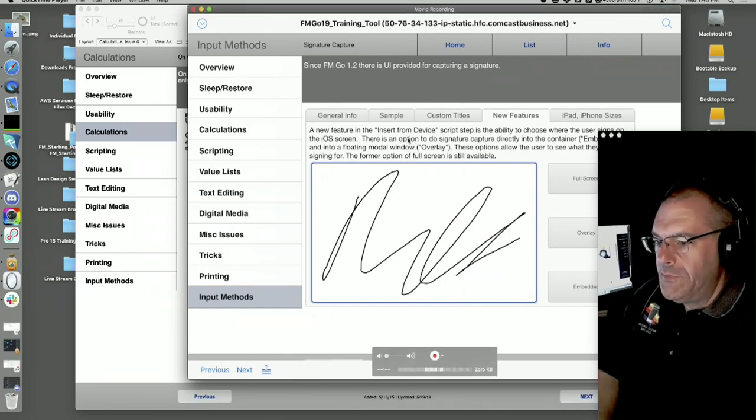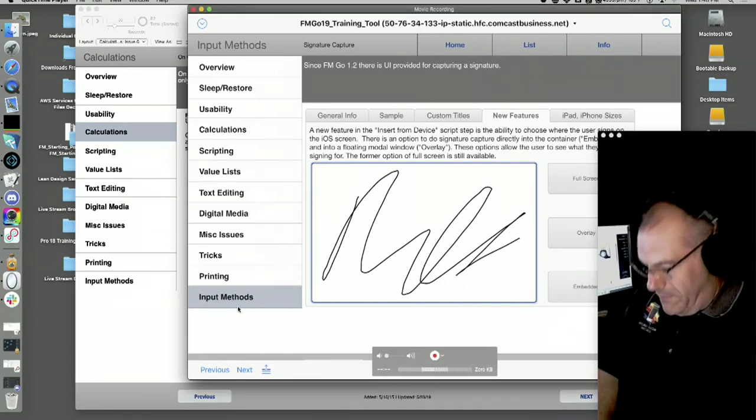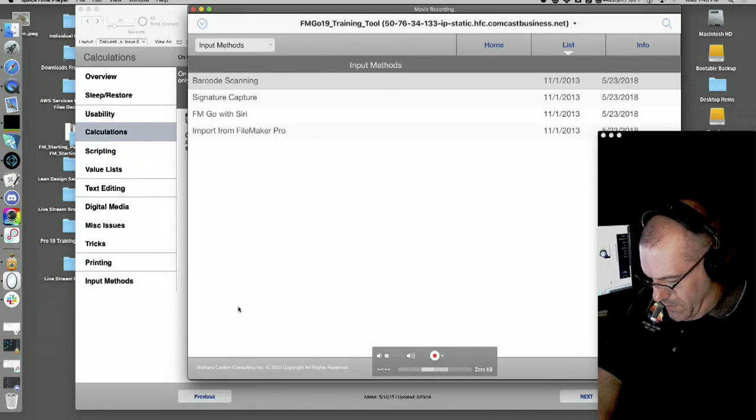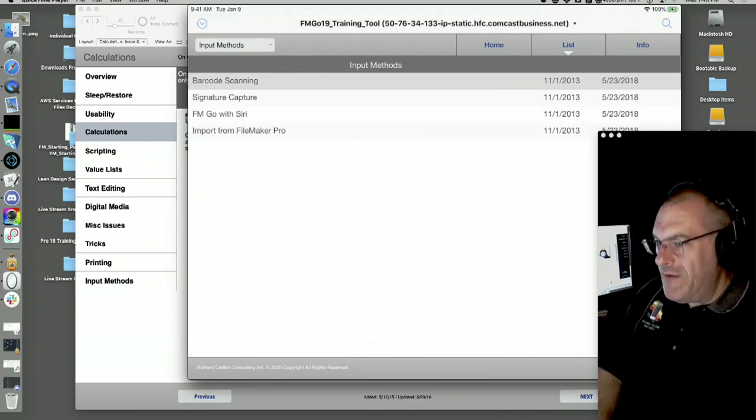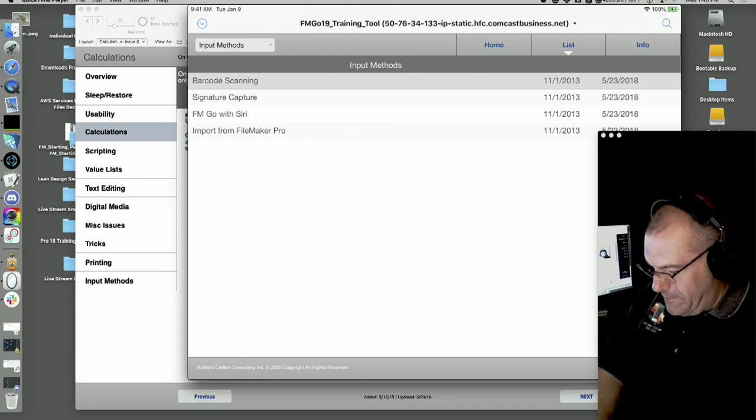So that was the input method there. Let me go back. Do we have the keyboard? Import from FileMaker, FileMaker Go with Siri. They have new Siri shortcuts. We'll put that in here.